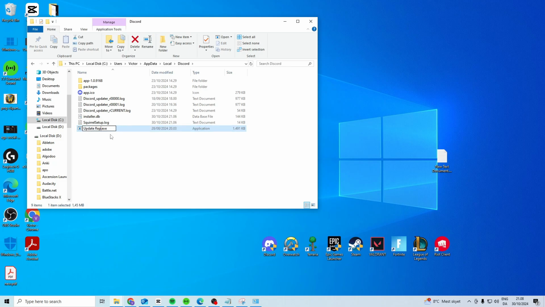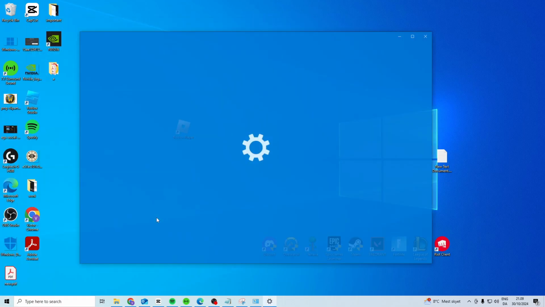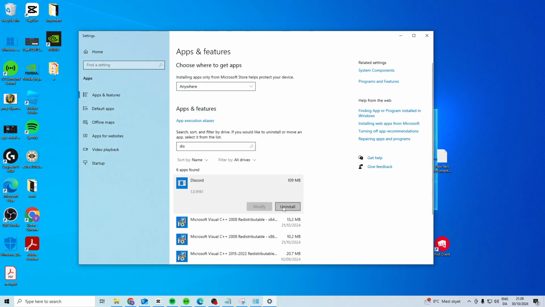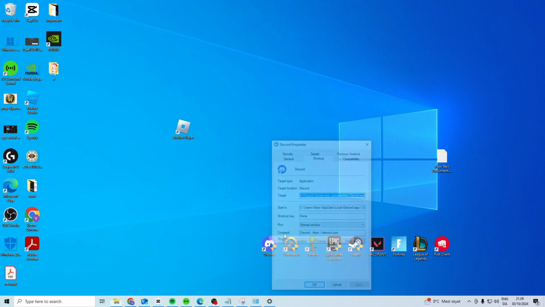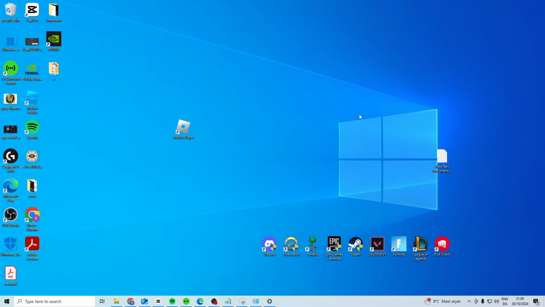So we delete repair. And then what you want to do is you want to try and reinstall Discord. So come here and search for apps and features, search for Discord, click on it, uninstall, and then head over to Google and reinstall it. Now a last thing you can do is right click on it, properties, compatibility, and activate these two. Now try all of this and then restart your PC and see if it works.